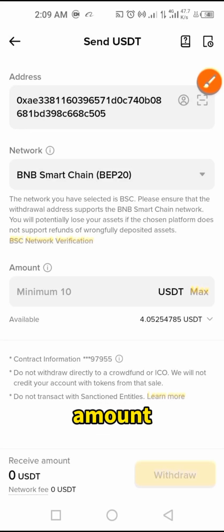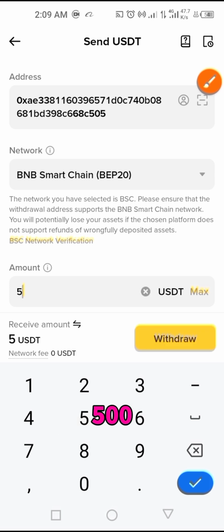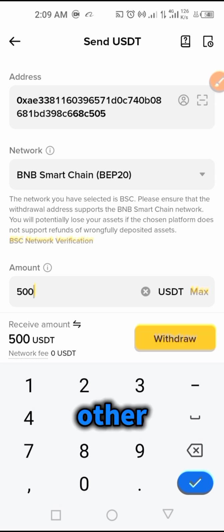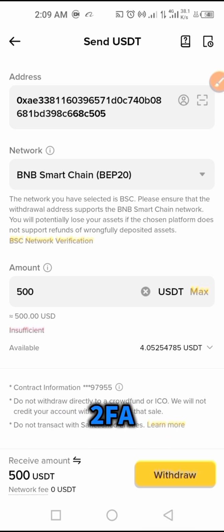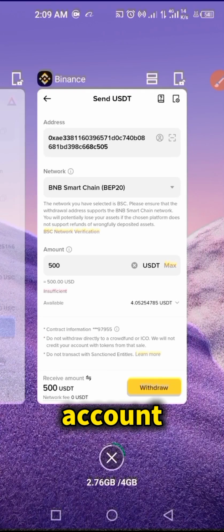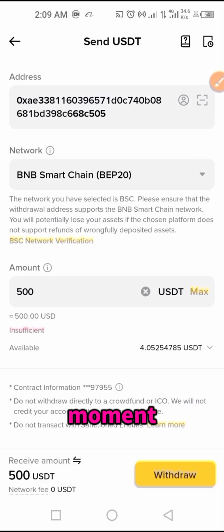Okay, BEP20. Then you write the amount. Now in this place you write $500 because remember what we're sending is 500. Okay, so you write $500, then you click on withdraw. Okay, so then at that point you now fill up all the necessary details, your 2FA, your password, in order for this money to be able to go out. And then once it goes out, it goes directly to your broker account.